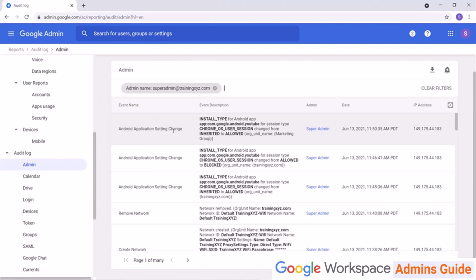Let's look at a different type of filter. Let's say I want to know if a specific user has ever successfully logged into my domain. Since this is an audit related to login activity, I want to consult the login audits.